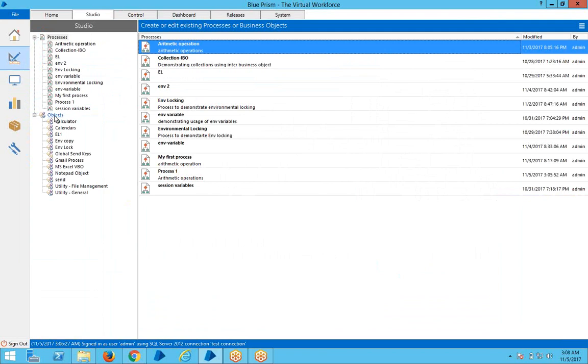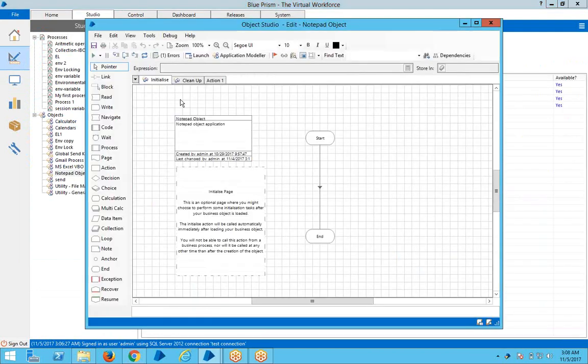Now let's understand what an object is, and how different it is from a process. Okay, so I will take an example which I have already developed, because interacting with an application, I mean a web application or anything, is going to take time, which will be out of scope for this demo as well. So I will explain it with an object which I have already created. So notepad object, double click on it.